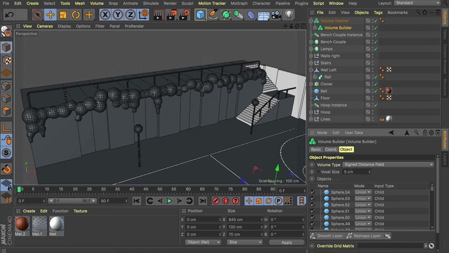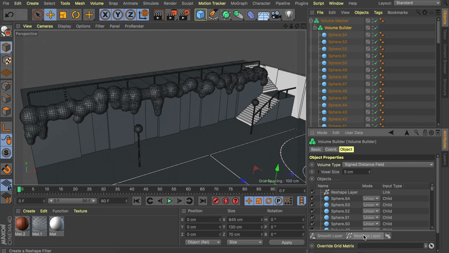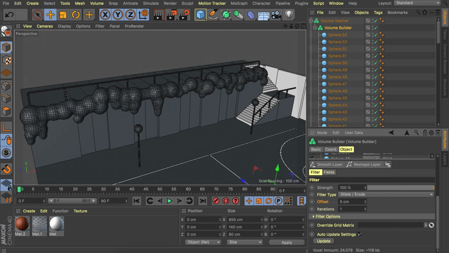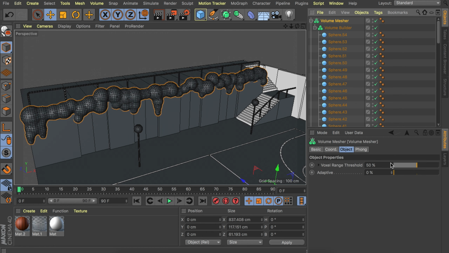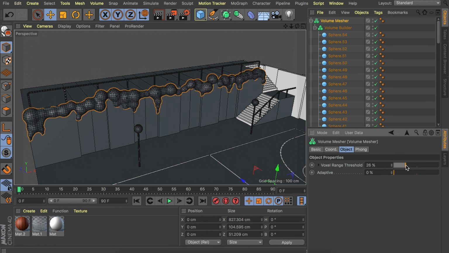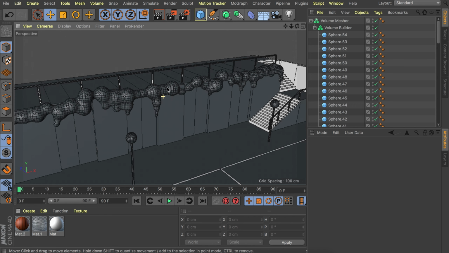So let's set the voxel size to 5 centimeters for example, but don't go too small without saving your file first, because things may get a bit unstable if you do so. So this is looking a bit too defined right now maybe, but we can fix that by adding a reshape layer on top of the spheres, so that makes it a bit thicker. Clicking on that layer inside of here also gives us some options to decrease the strength of that effect. But another thing we can do is decreasing the voxel range threshold on the volume measure. Basically a lot of values you can experiment with.